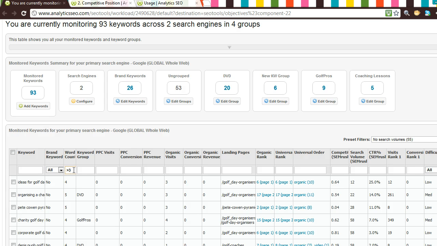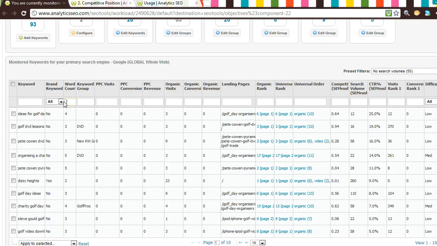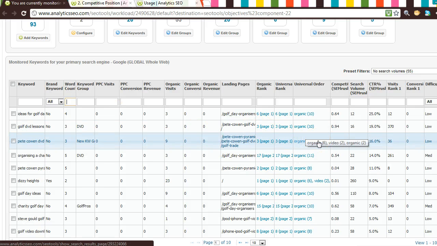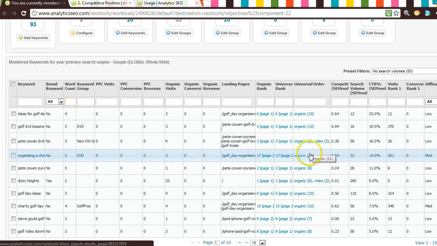You'll notice that we also allow you to analyze universal search results. So we'll show you the universal search order, which displays the type of results you see on page 1 of your primary search engine for particular keywords. Is it all organic results for all your keywords, in which case you'll see organic brackets 10, for example.